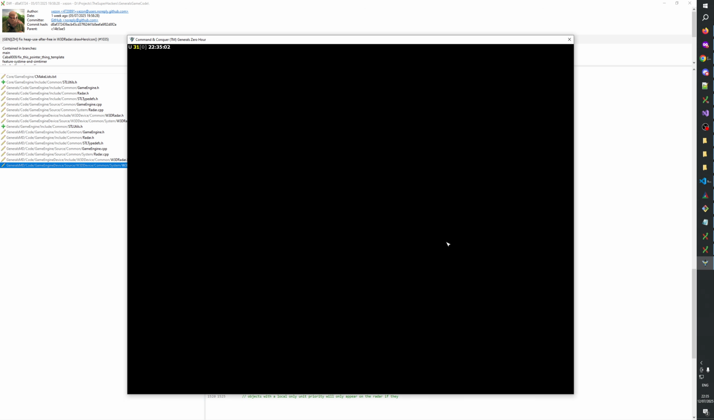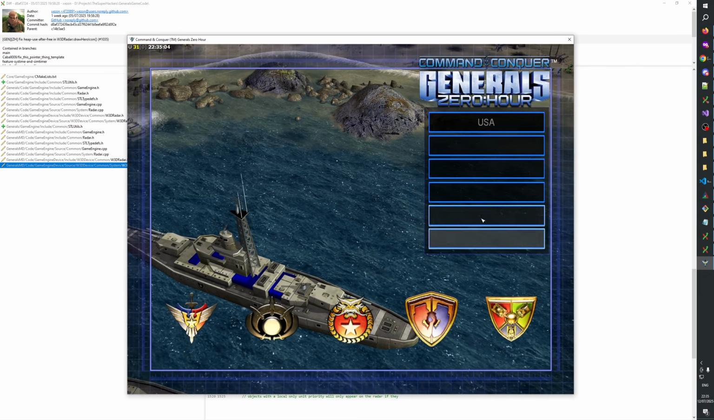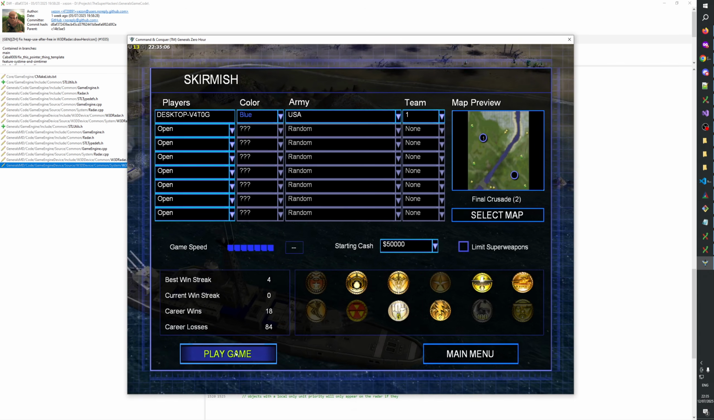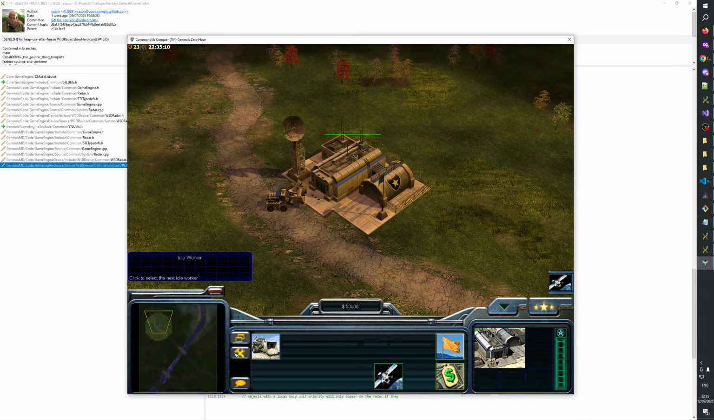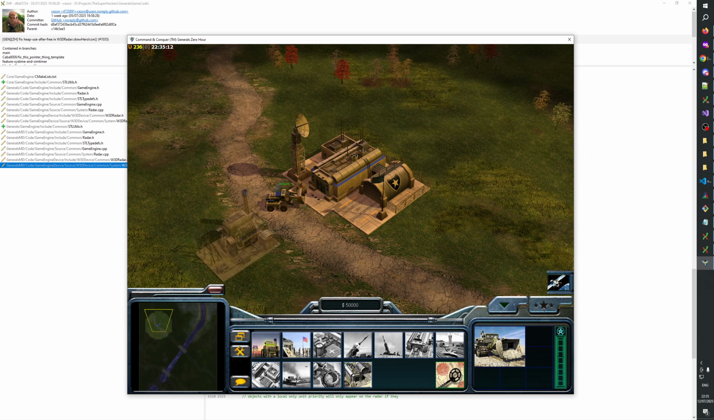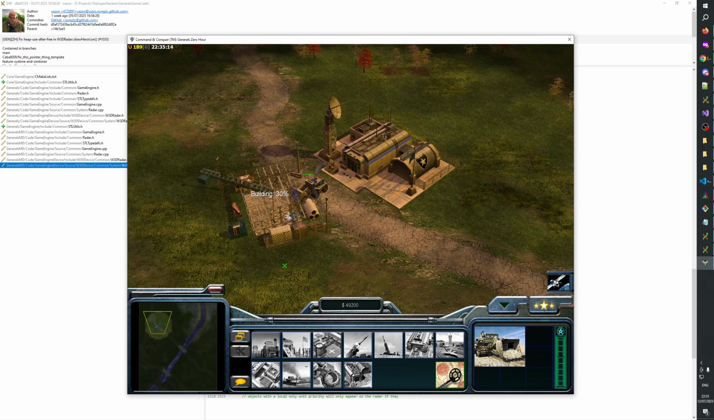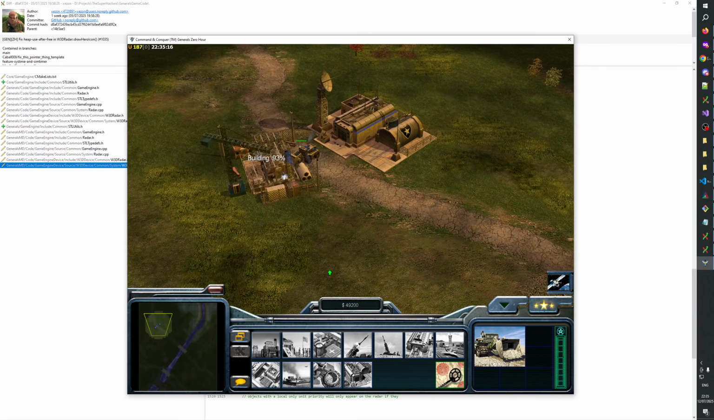Strange. Okay, but now it should behave like it did originally.